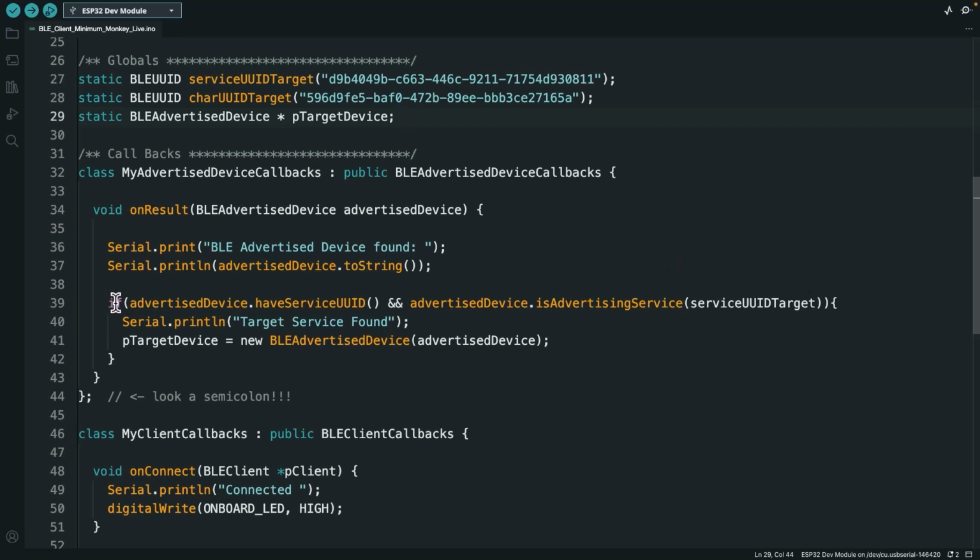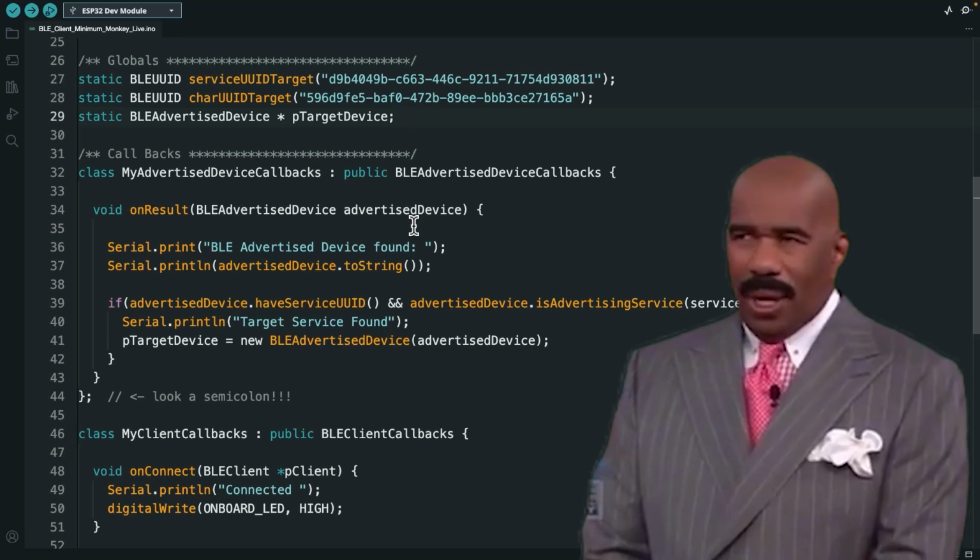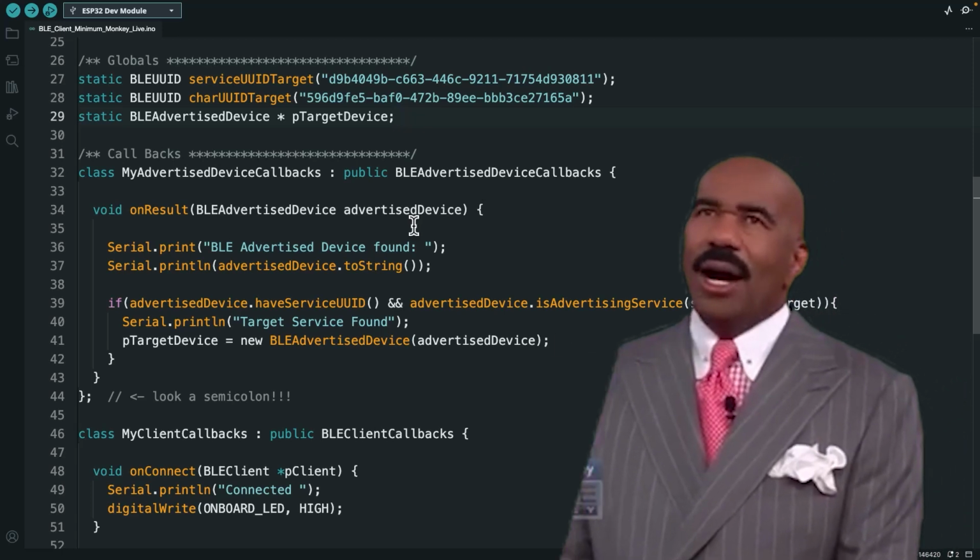And if it is the service we're looking for, what we're going to do is create a new BLE advertised device using the information from this advertised device that we have access to when we perform the scan, on this callback. And we're going to save that to P target device. Now, I know that seems a little odd, a little bit confusing. Let me try to say that again.